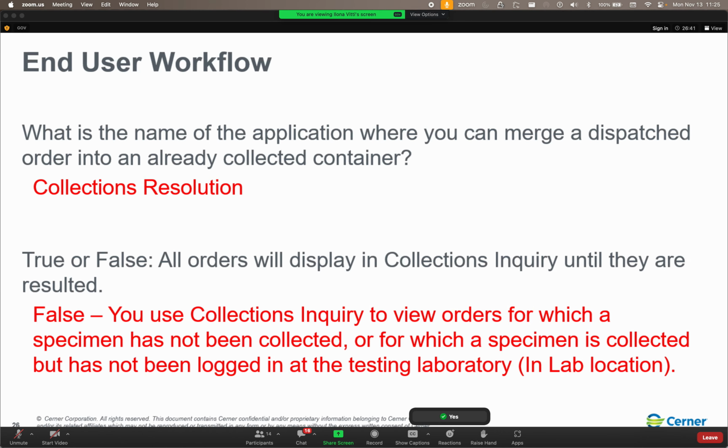We use collections inquiry to view orders for which the specimen has either not been collected or it's been collected, but it is not in lab. So I did not make a point of stressing this, but I want everybody to go ahead and make sure you have the correct answer in here. And Krista is saying that's exactly what you did to find the answer. Yeah, go in, check and see. Are they still there? Nope. Okay. All right, any questions on this?